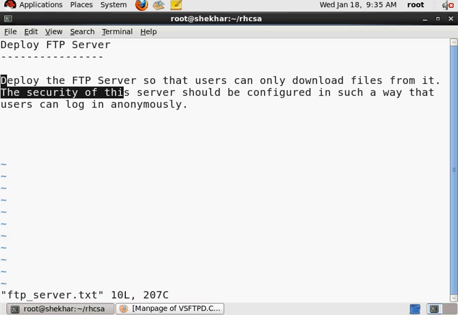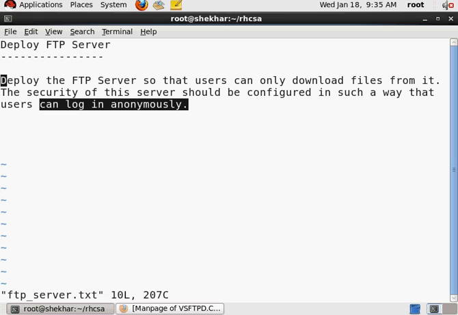And then the security of this server should be configured in such a way that users can log in anonymously. That means the login ID and password security is not set up, so it's kind of an open FTP server. So we'll see how to do it.